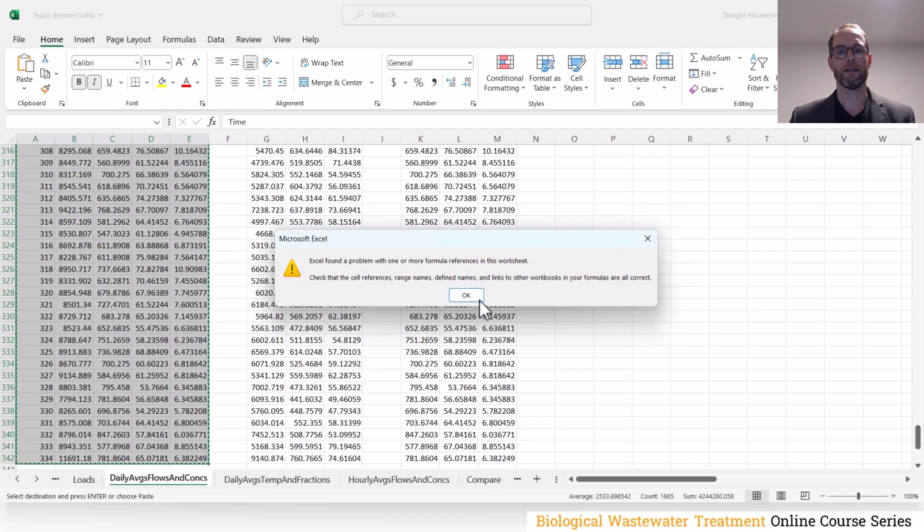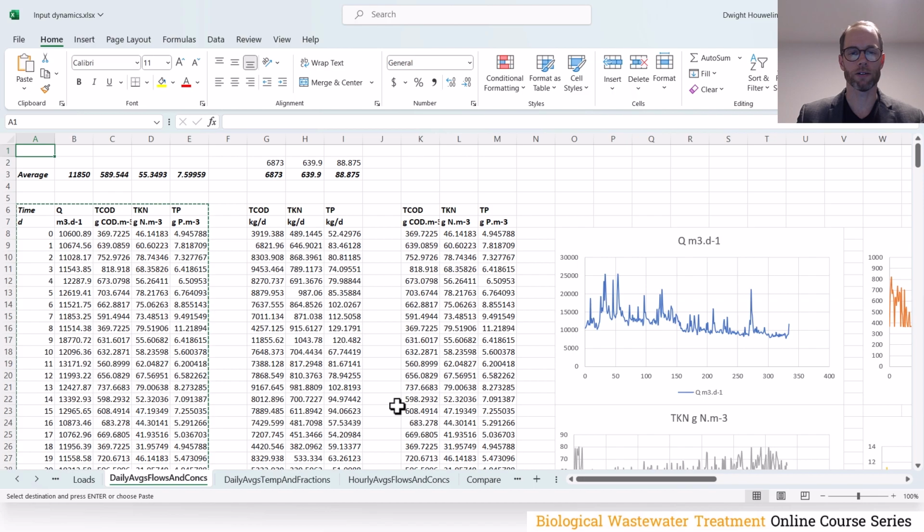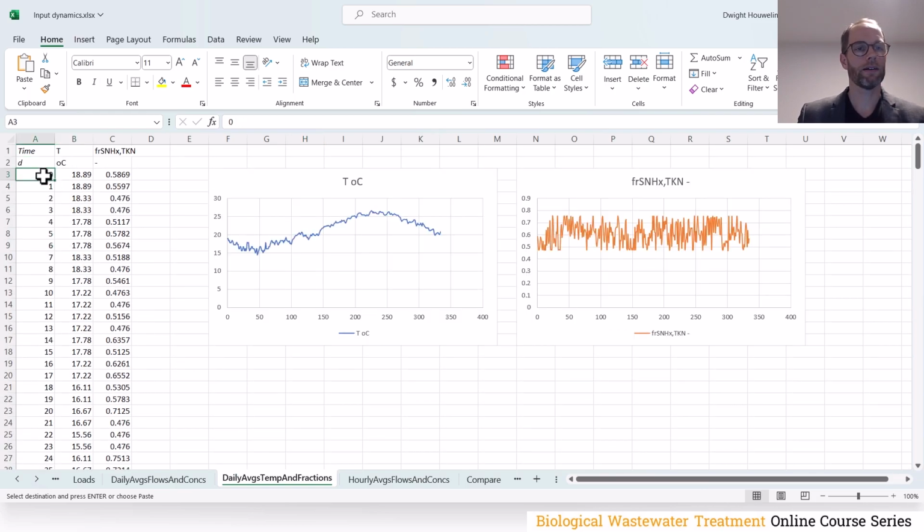If I go back to my Excel, I have another table of data that we can import into our Sumo model. This one is going to be daily averages of temperature and fractions. For our time in days, we have varying temperatures, which vary from 15 up to 25 degrees Celsius. And then the fraction of ammonia in the TKN, which we can see here is varying from about 50% to maybe 75 or even 80%.